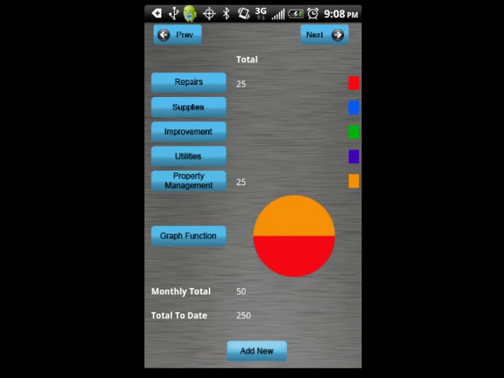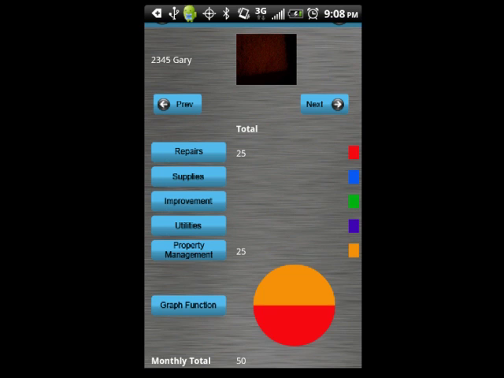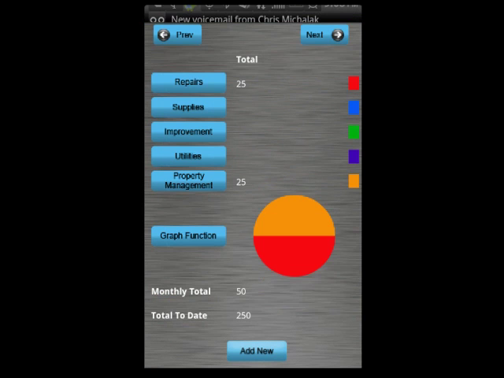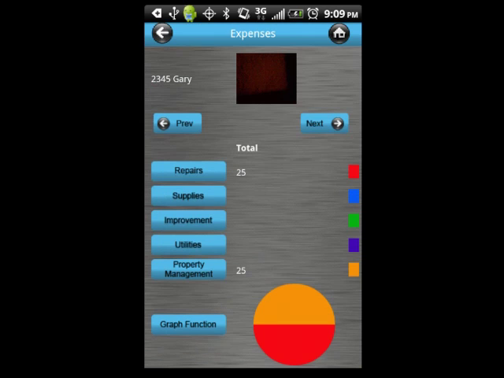So now you see the graph of how much your repairs are versus your property management. They're 50-50. But your monthly total for expenses is 50. Now your total to the end of the year is 250, and that's because of the monthly input that you provided, or the monthly reoccurring expense.